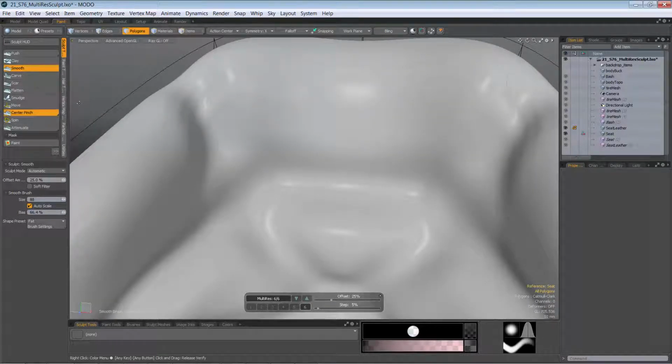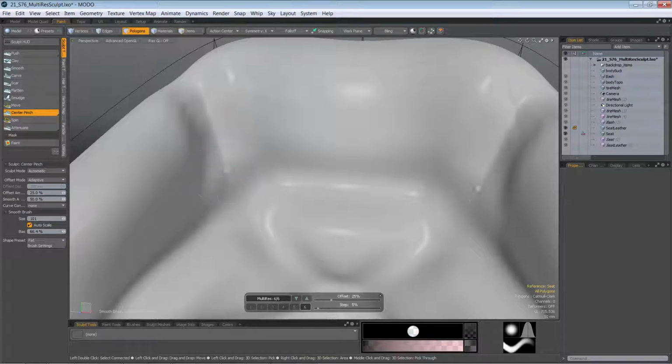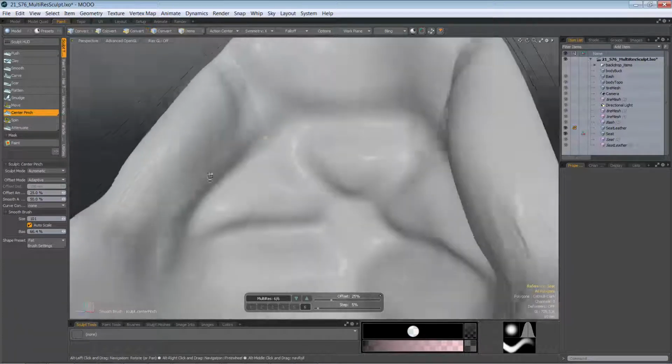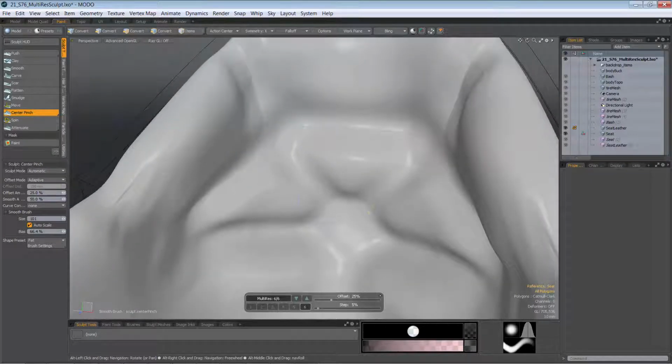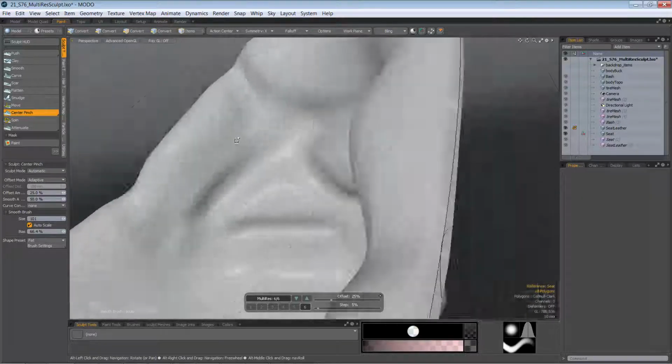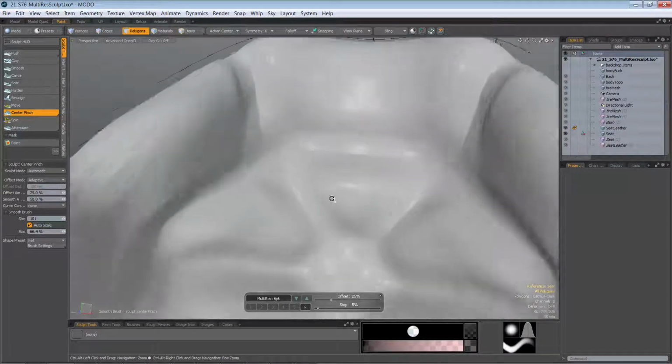Let's grab our center pinch tool here. I'm just going to pinch this stuff in right here in the middle. Let's pinch some of this stuff in down here in the trough at the bottom. And this one as well. And finally this one as well. So we start to get a little bit more definition in these areas.